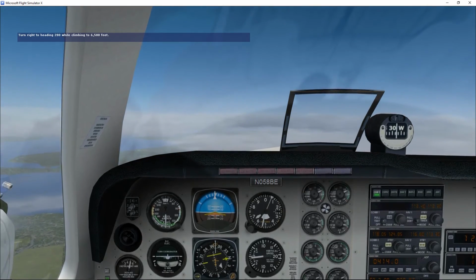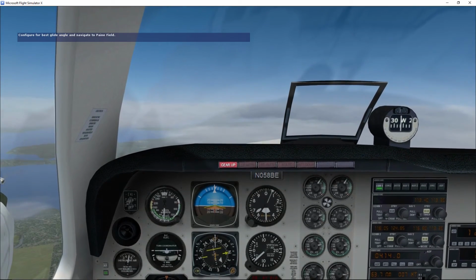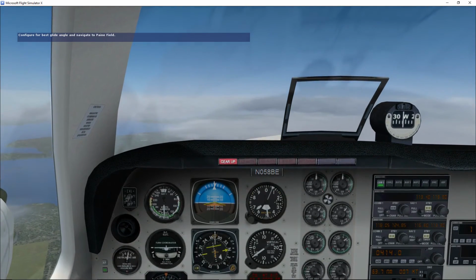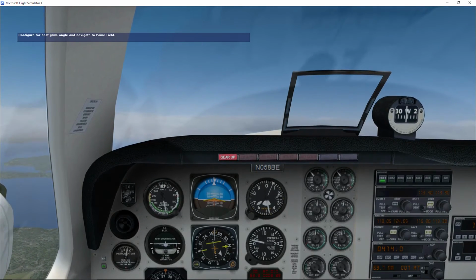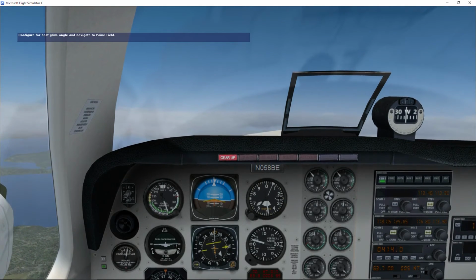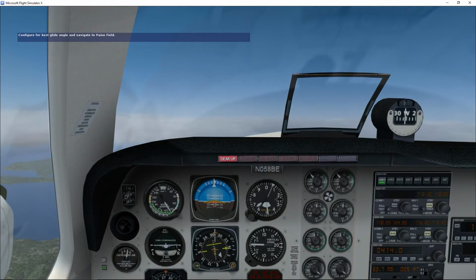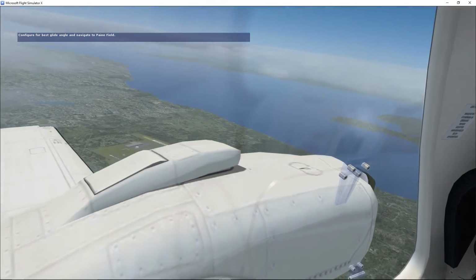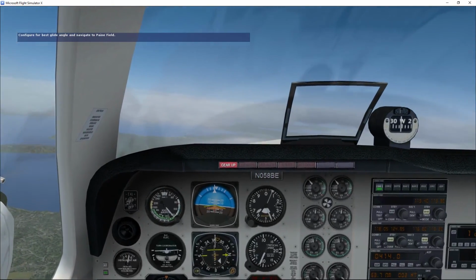Luckily, we can see Payne Field right below there. We've just experienced a double engine failure. Configure the airplane for the best glide, then use your GPS to find Payne Field and make a dead stick landing at that airport. So best glide speed is around 100 knots in this airplane. And we have Payne Field right there, so that'll be easy.